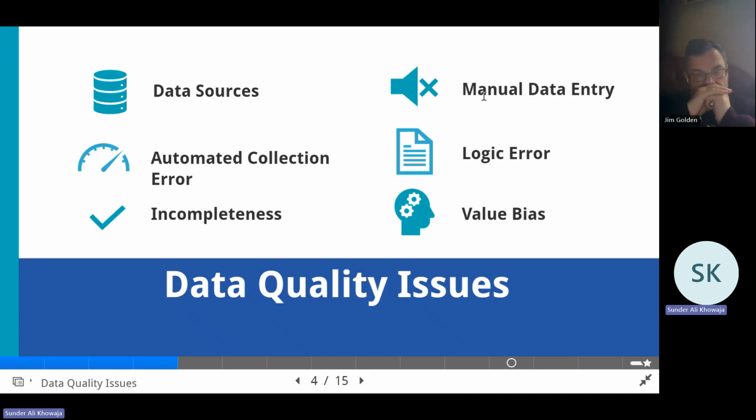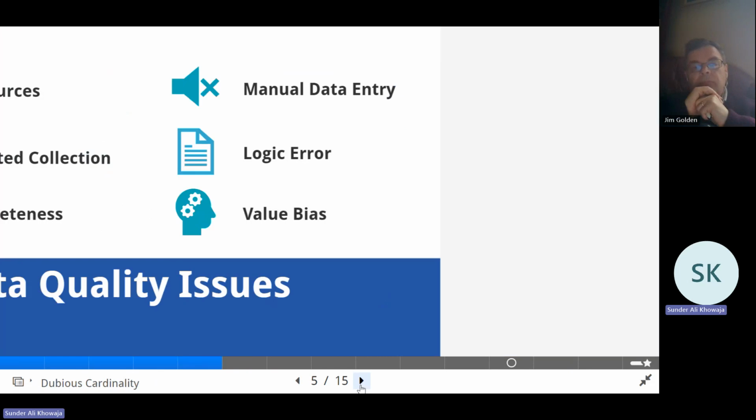There can be an error with manual data entry. There can be an error with the logic, so if we are not using correct syntax, or not using correct logic, then there can be an error. And there can be a value bias as well. Sometimes, if I do not have enough time, I might just answer all 5s, which represents strongly agree, if it is compulsory for me to fill the survey. So that is a kind of value bias.